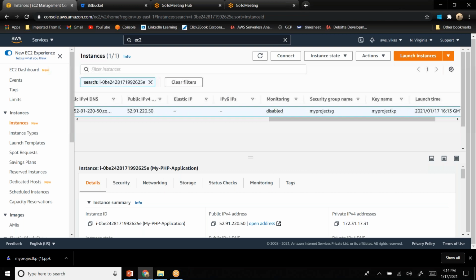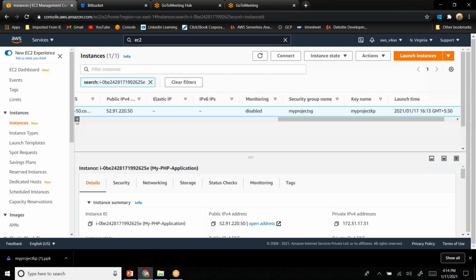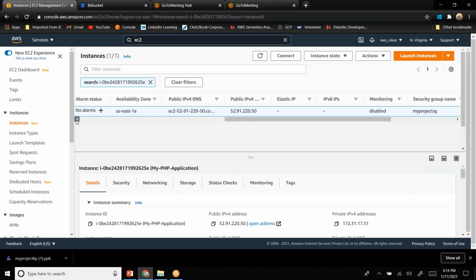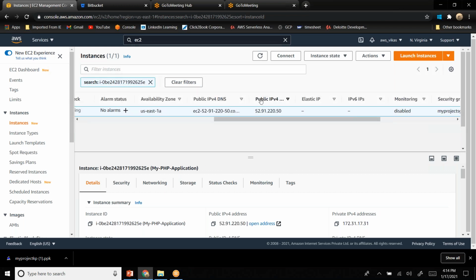This particular security group is what it is using, my project security group, and the key name is my project KP. It tells me the time and the date at which it has been launched. Now here, there is something which I should take care of. There is something called public IPv4. So it's a unique IP address which dynamically gets allocated to me because I have launched an instance.